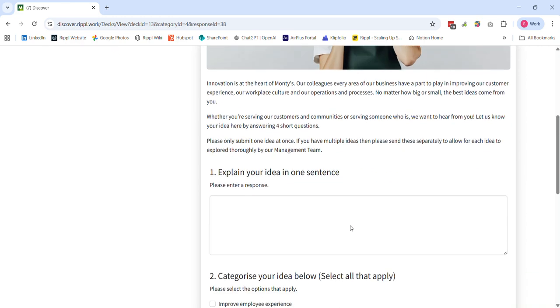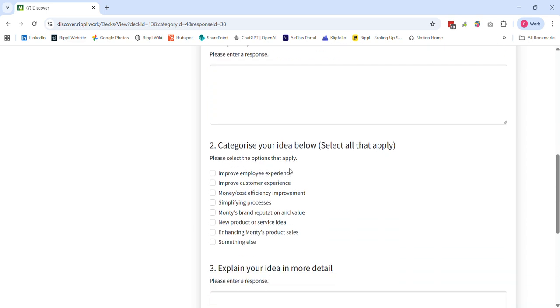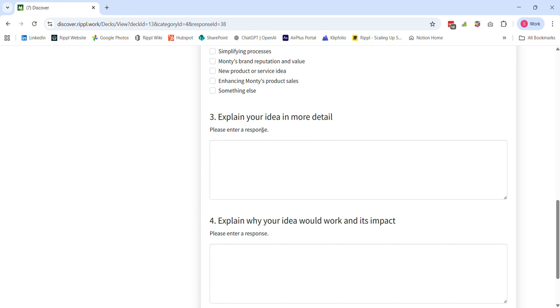Of course, you can change the imagery, the text, and the questions. But just to give you an example, we have a submission form here asking just for the idea in one simple sentence, nice and easy, asking for them to categorize it to make it easier for the person who's going to triage the ideas in a minute. Then a bit more detail on why they think it would work and its impact.